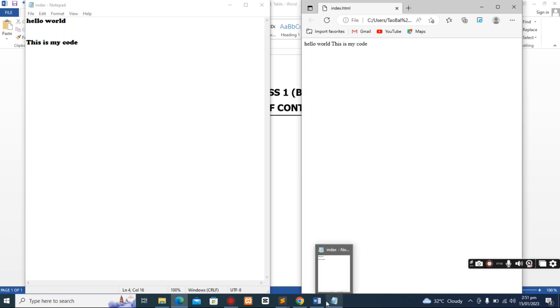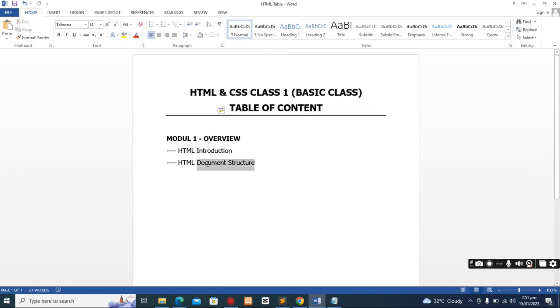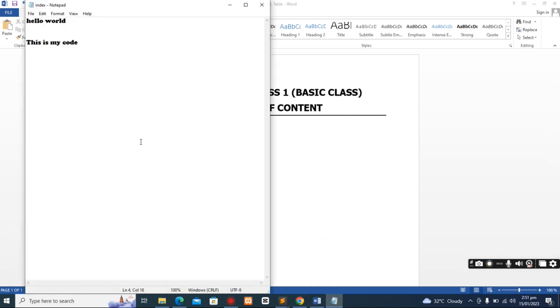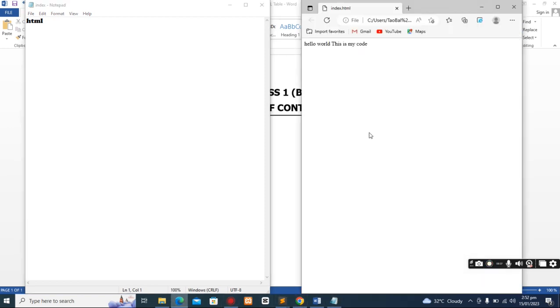Okay, now let us go to the next subtopic under this module 1, which is HTML document structure. On this page, to have a successful code, you need something called structure. Let me delete all this. The first line is less than HTML greater than. But before I go to this, let me just write HTML on the screen. Refresh this page. You see that this HTML will show.